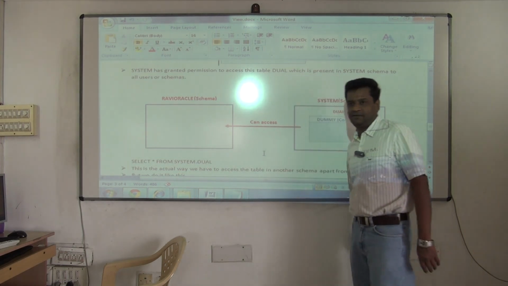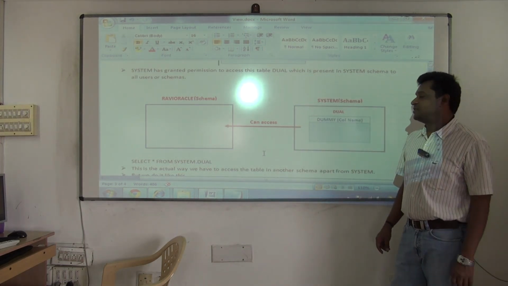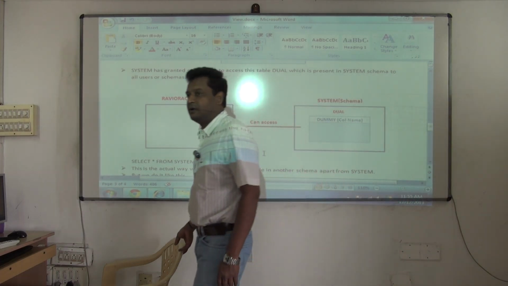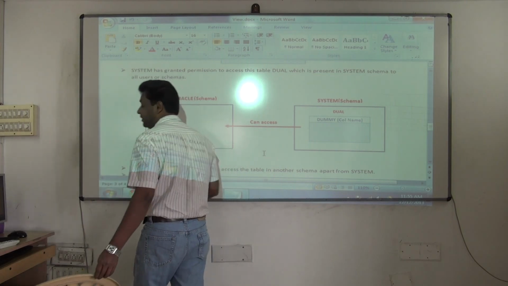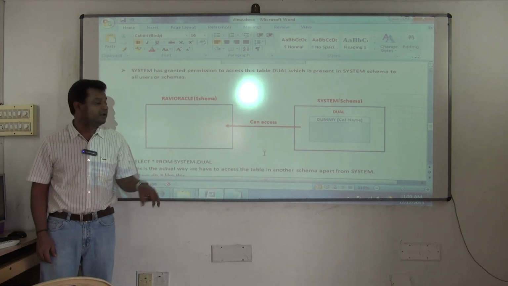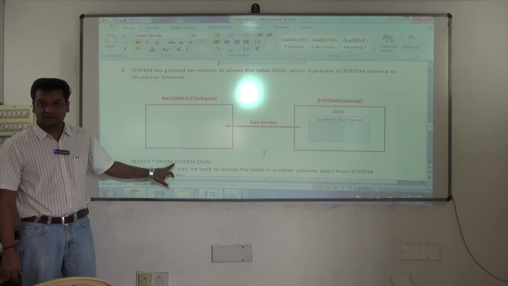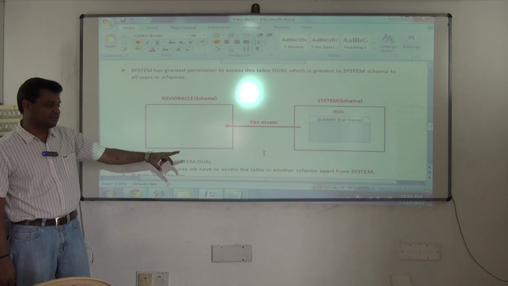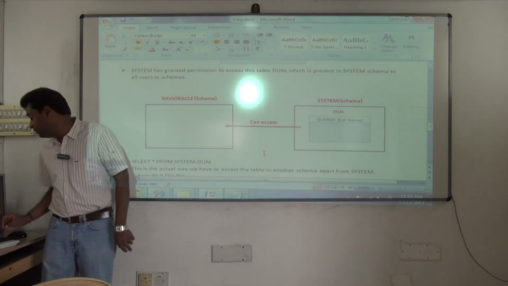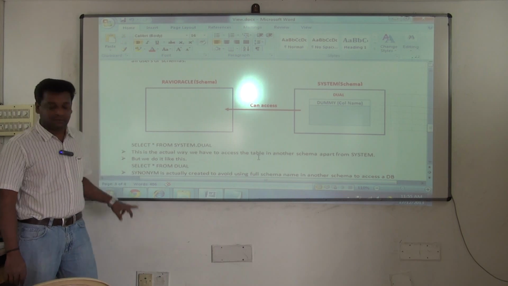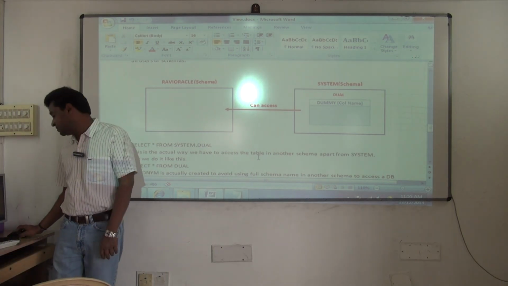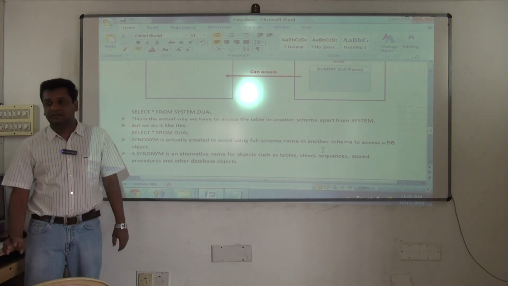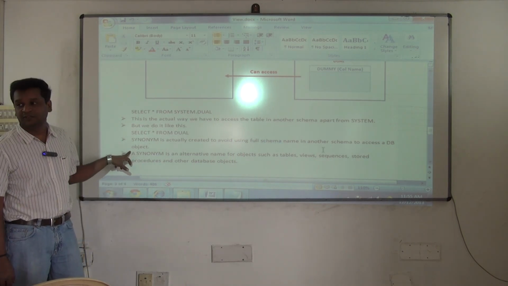But we are not doing it like that. How did you do it? Select star from dual. Why? Because we don't want to use the fully qualified name. Fully qualified name here means schema name dot table name. That is the actual way to access a table in another schema. But we do it like this: select star from dual. So a synonym is actually created to avoid the full schema name when accessing a DB object in another schema.